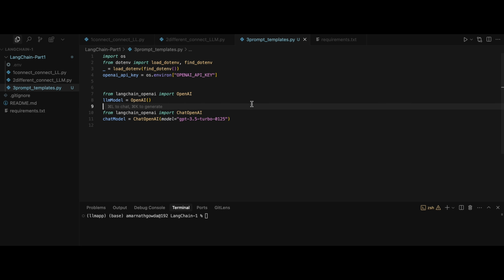Now we will set up the two models. One is the OpenAI model, which is a text-based model. The other is ChatOpenAI for chat-based interaction using the GPT-3.5 Turbo model. Now we'll import the LangChain prompts.